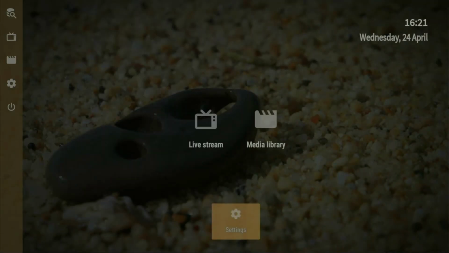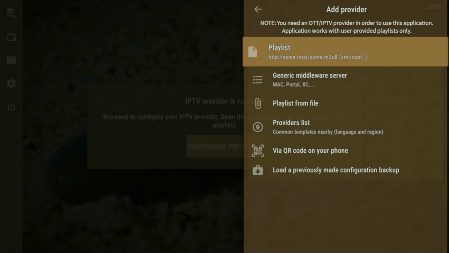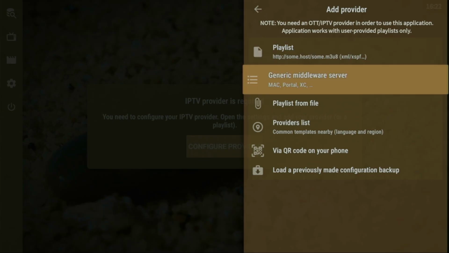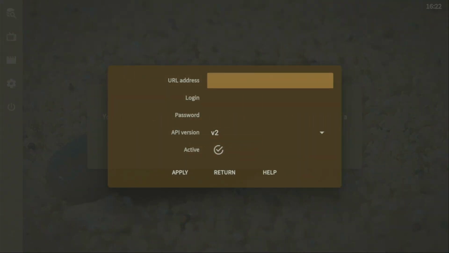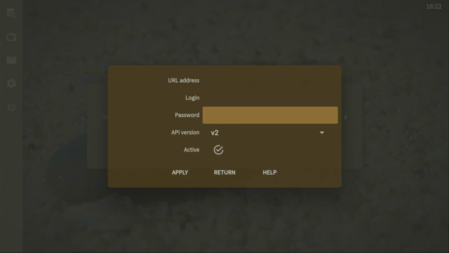It's also possible to use Xtream codes here. To do so, you need to click on the generic middleware server, go to Xtream codes, and here at the very top you add a link, then the login and password to your service. As always, you get all those details from your live TV provider. There are thousands of different live TV providers in the world, so it's totally up to you which one to choose. Of course, as always, we only recommend using the official ones.